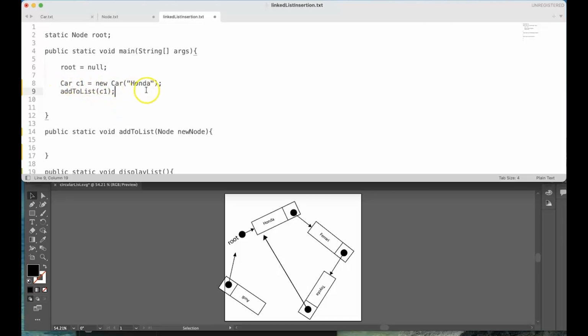We don't want to send it the car, do we? We want to send it the node. Sorry, we're constructing nodes, not cars. But the node needs a car. So let's just do that again. Apologies. So n1 equals new node, and the constructor method needs a car object. Okay, so let's send it n1. So we're trying to add this node to the list.